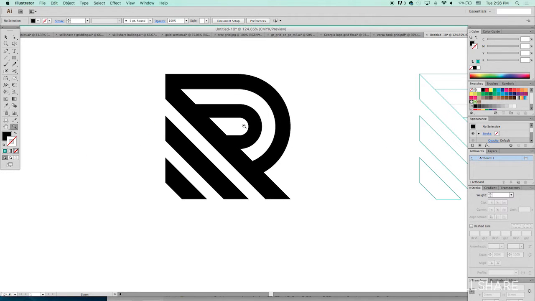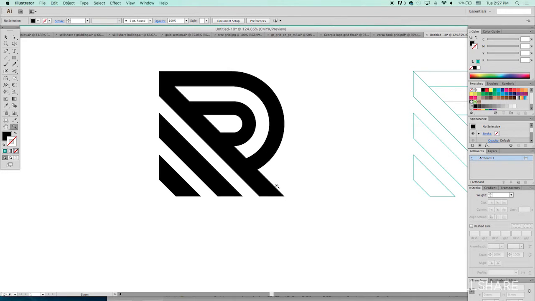So at this point I realized the thickness of the round lines are not in harmony with the thickness of diagonal lines. So I'm gonna go back a few steps and make those lines a little bit thicker so the negative and positive space is more balanced.